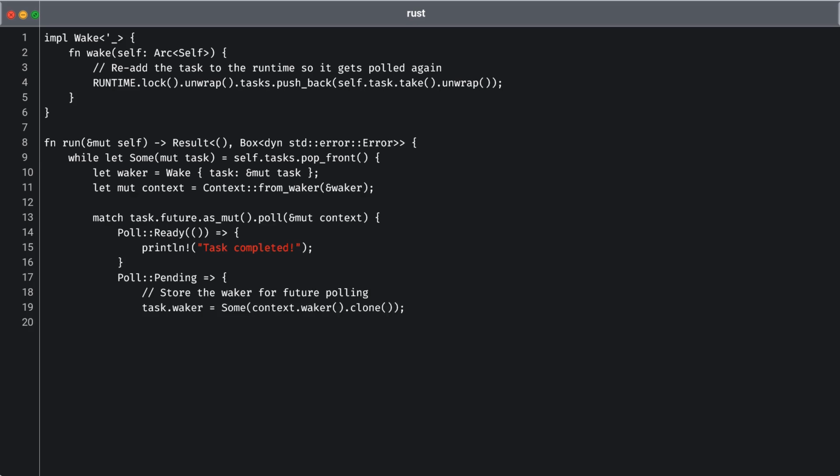Next, we'll implement error handling in our task execution loop. By modifying the run method to return a Result, we enable the runtime to gracefully handle potential errors during task execution.